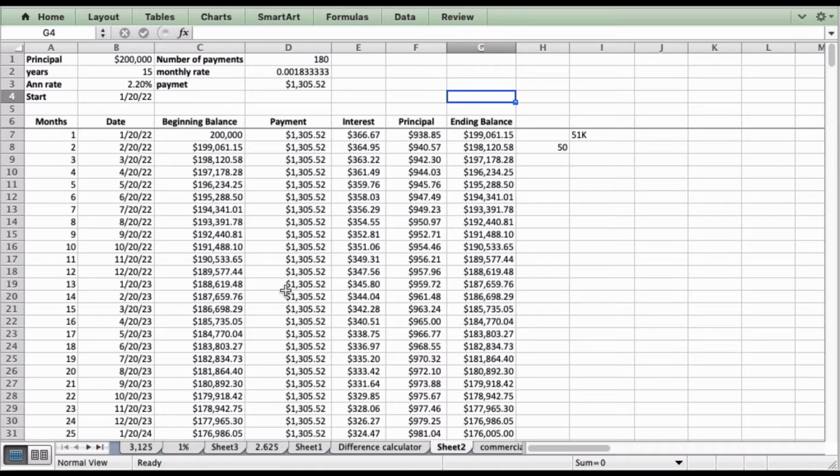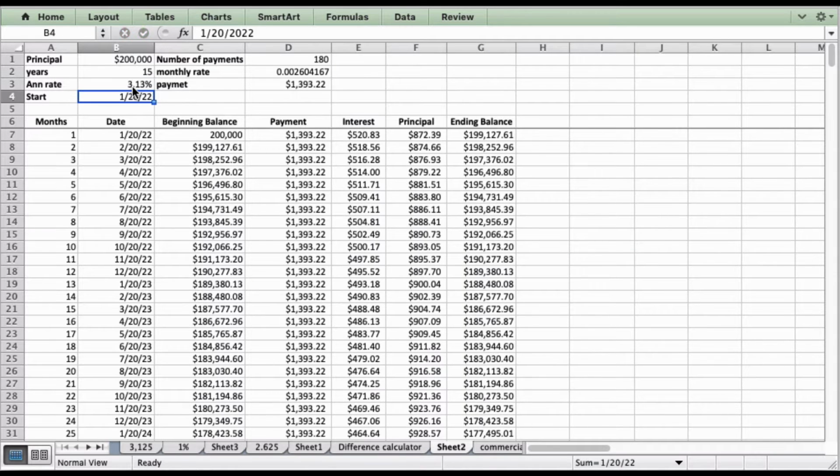So here's a Microsoft Excel spreadsheet with a loan amortization schedule. This is for a principal of $200,000, 15 years, an annual rate we'll call 3.125%, and we're going to start paying it off next month. 15 years times 12 is 180 payments. This is the monthly rate and the payment that we're going to make every month, and I'll show you how to get those numbers in just a second.